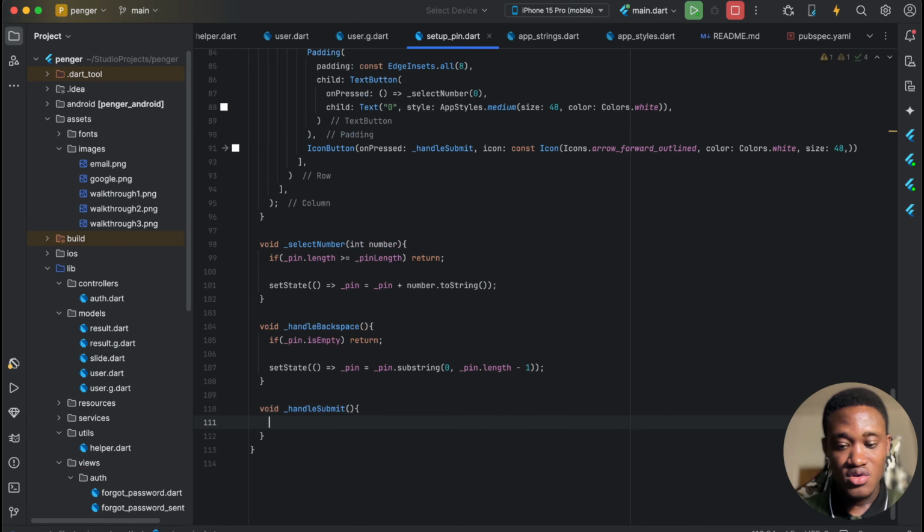So if the step is equal to 0, we're on the first step. Now in the first step, if the pin dot length is less than the pin length, then we return because the person has not entered the full length. If not, if it's valid, then we set state, and then we say that step is equal to 1. So we increase the step to 1.